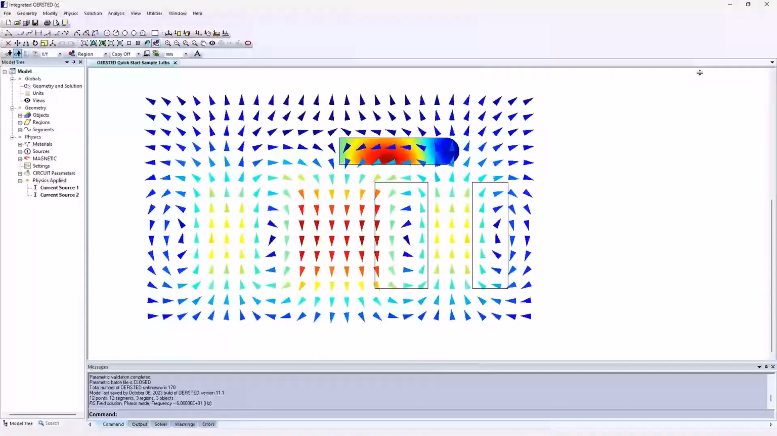A model can generally be thought of as having parameters that one wants to vary and some standard analyses that are wanted for each variation. The common types of parameters that users wish to vary include material properties, position of parts, orientation of parts, and sizes or distortion of part shapes. This is the same solved quick start model as in part 1 of the OERSTED tutorial video.